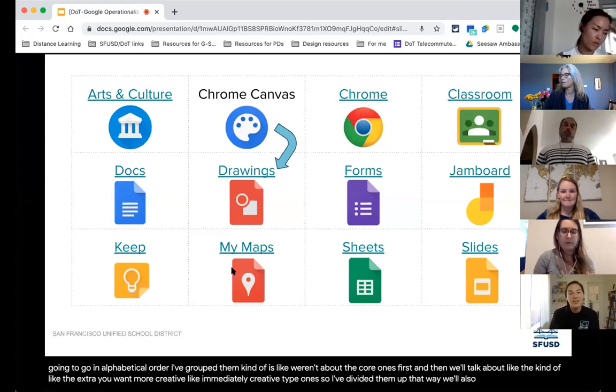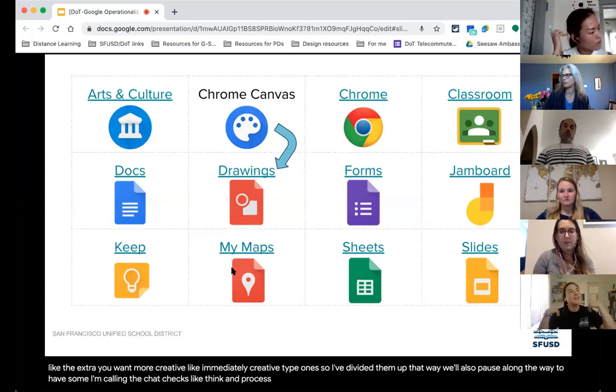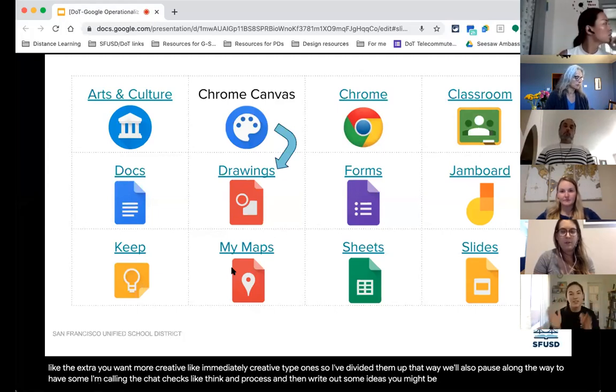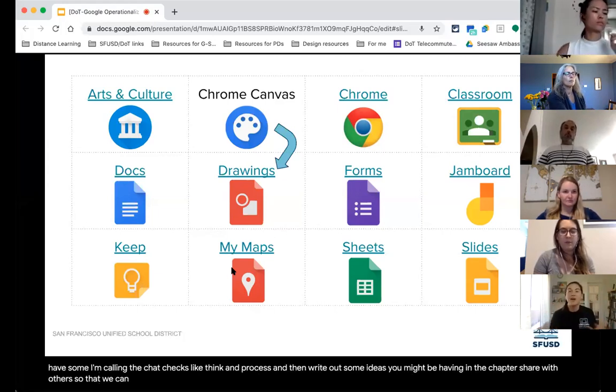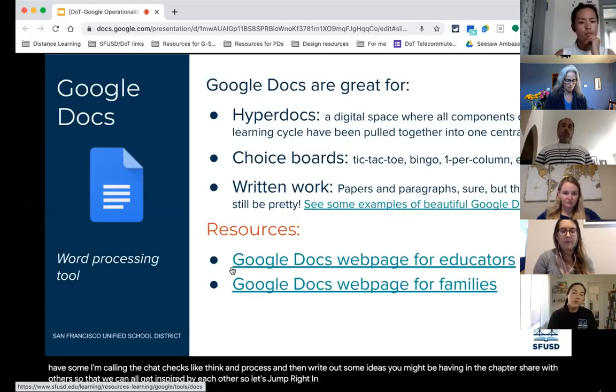We'll also pause along the way to have some, I'm calling them chat checks, where it's a place for you to get a chance to think and process and then write out some ideas you might be having in the chat to share with others so that we can all get inspired by each other. So let's jump right in. Google Docs.